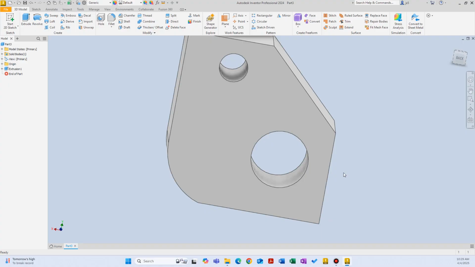Dimensions are very important and frequently used, and we're going to talk about some other tips as well to be more productive and efficient with our designs.